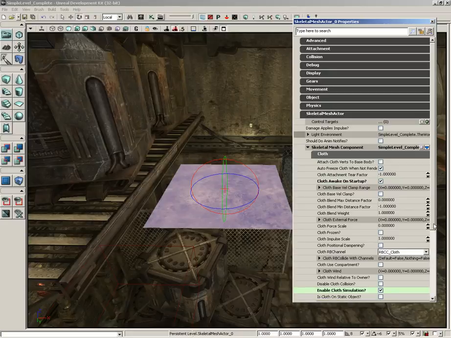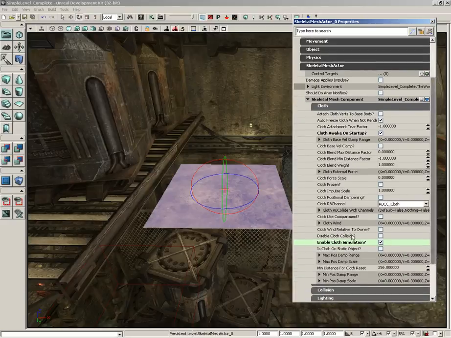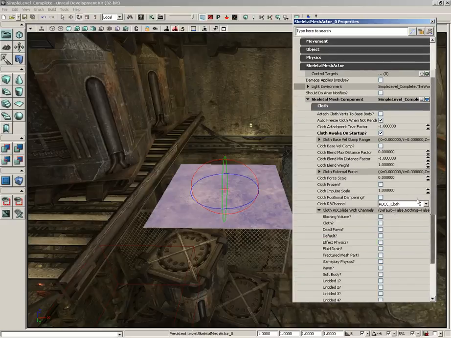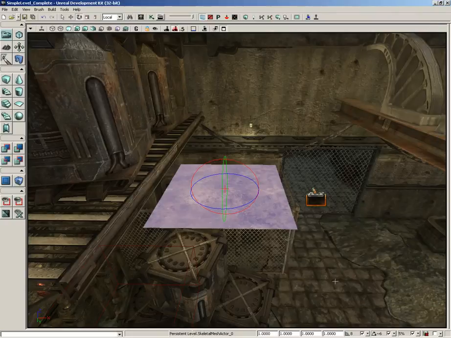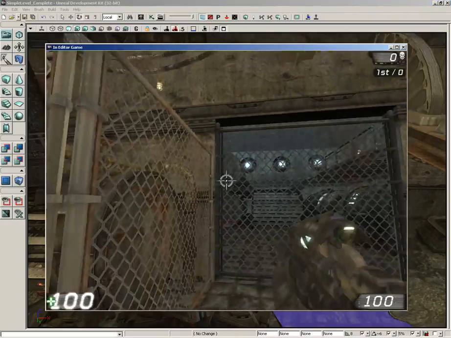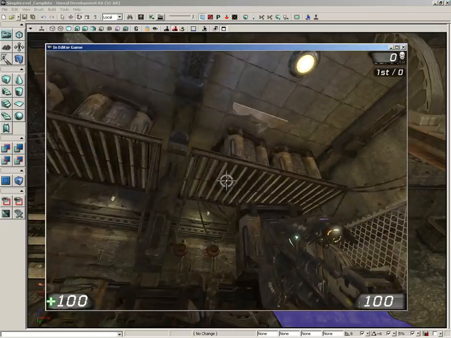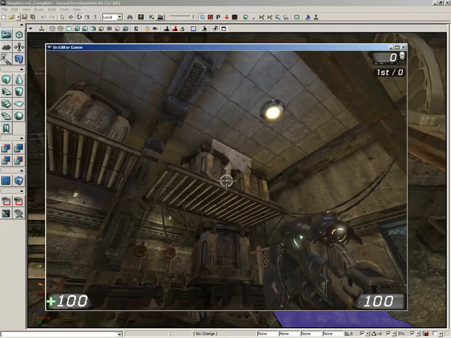Now also we need to set up our collision channel. So currently we have cloth RB collide with channels and nothing is selected. So make sure you set up default and gameplay physics in case you want to play with this with something like a K-actor. So now let's test this out. So we choose play from here. And immediately the thing begins to fall and rips.